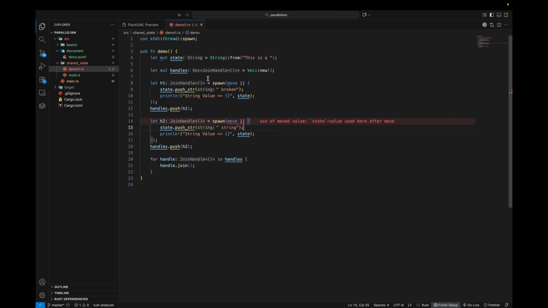So what this means is the ownership of the state is already transferred to this thread by this handler. So you cannot reuse it again in this handler, right? So this is why you need to wrap your data inside primitives to avoid causing these errors.